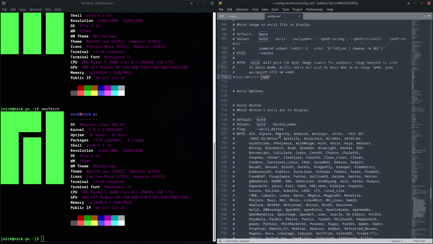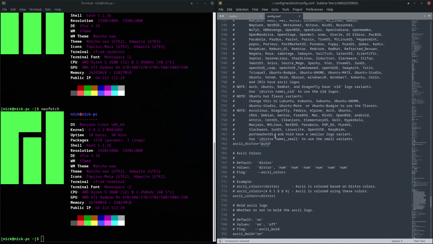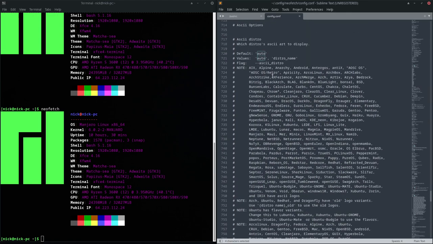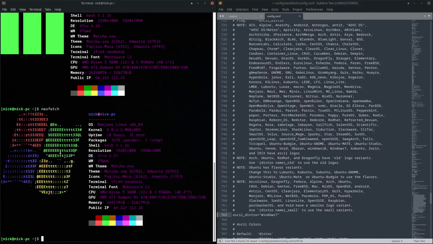Now, our ASCII options, there are a lot we could choose from. And the automatic just chooses your distro name. So let's just change our logo, for example. Let's commit heresy and go not only Windows, but Windows 7. Enter, save that. Windows 7 Manjaro. That's a thing that can be done. That is actually rather strange, but at the same time, why not?